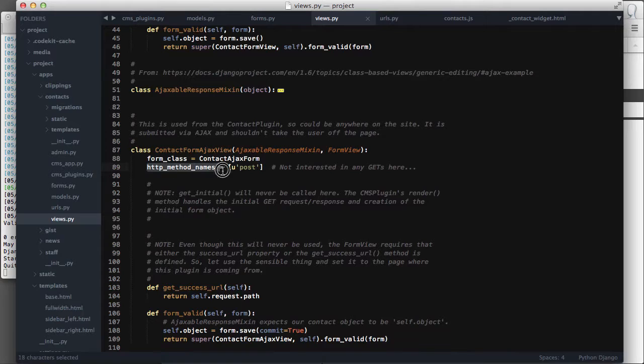Now, this is different than the above, and that is I'm basically saying that this view is an error. You will get an error if you come to this view outside of a post, right? So if you try to do a get or a head method, you will get an error. And the reason is because we're only interested in handling the AJAX post responses from form submissions.